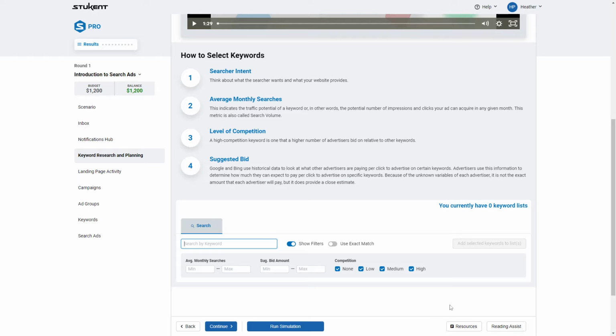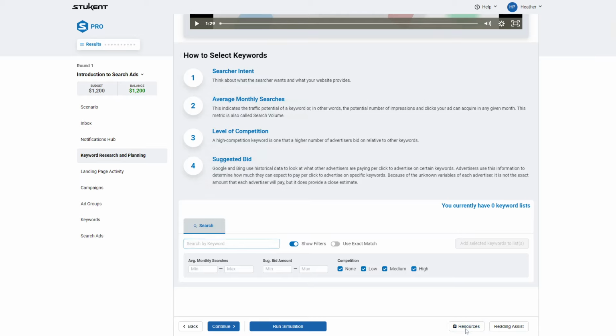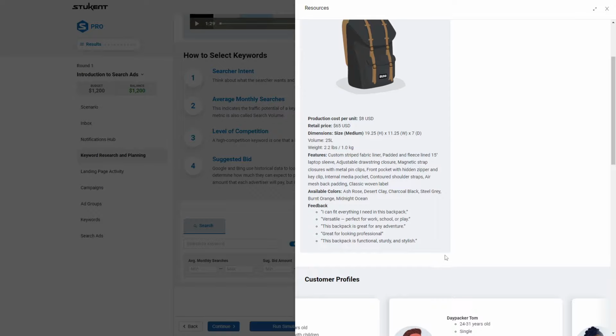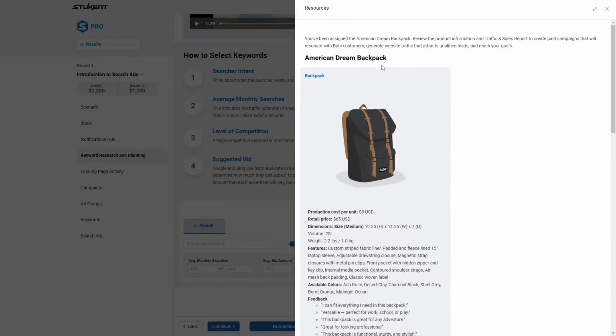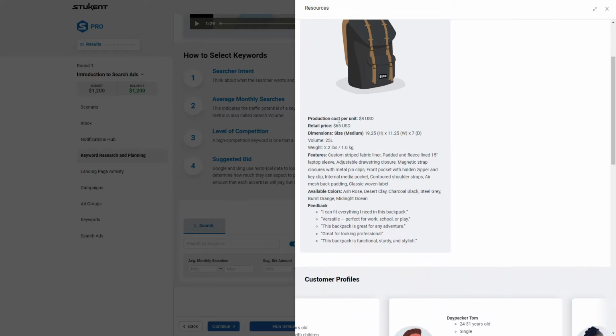What you want to do before you start searching for any keywords is look at your resources. As I mentioned, our first round is going to be about the American Dream backpack. You've been given information about this backpack, such as feedback. You can see some keywords. This backpack is functional, sturdy, and stylish. This backpack is great for looking professional, or perfect for work, school, and play, and so forth.